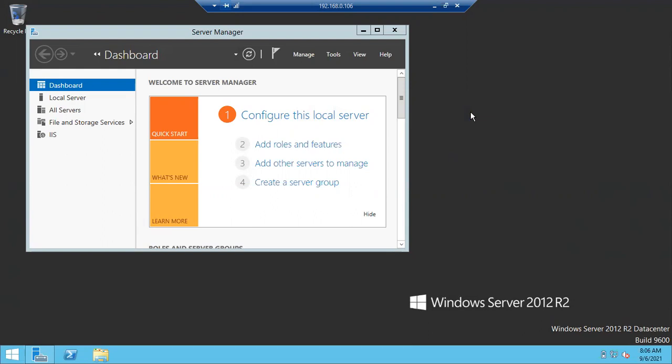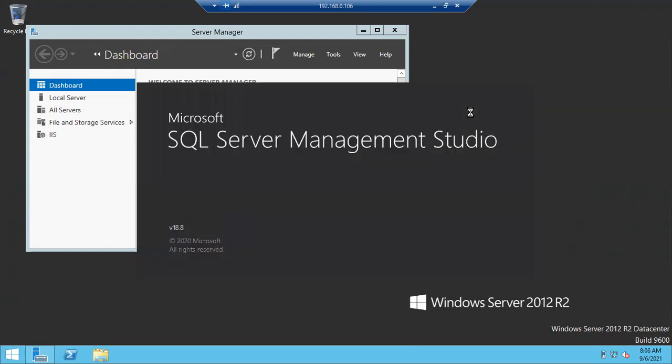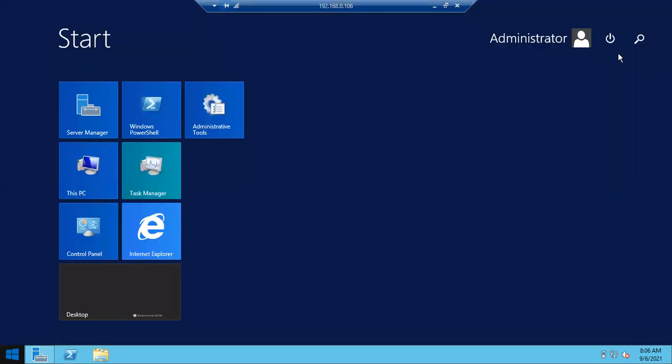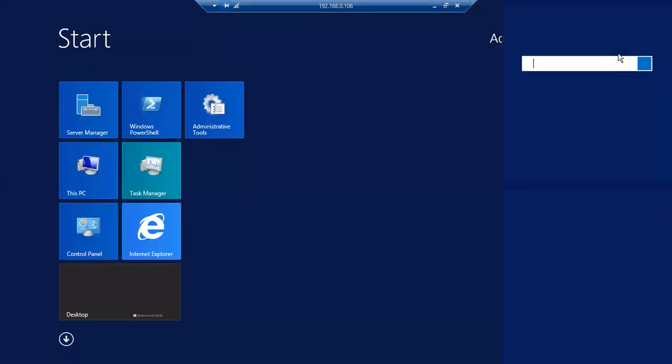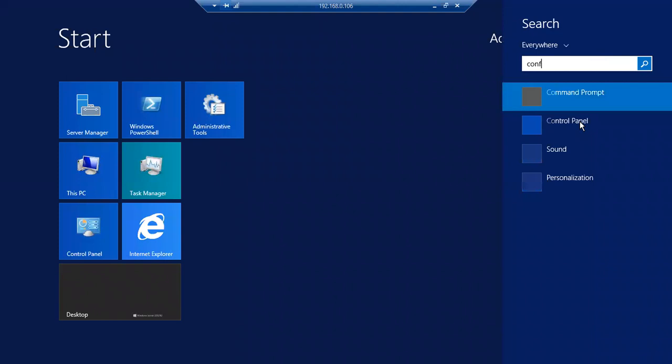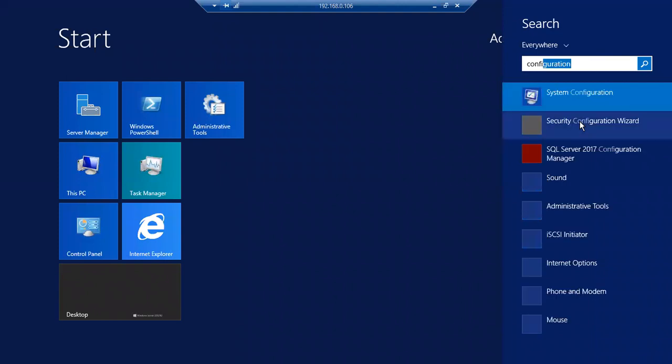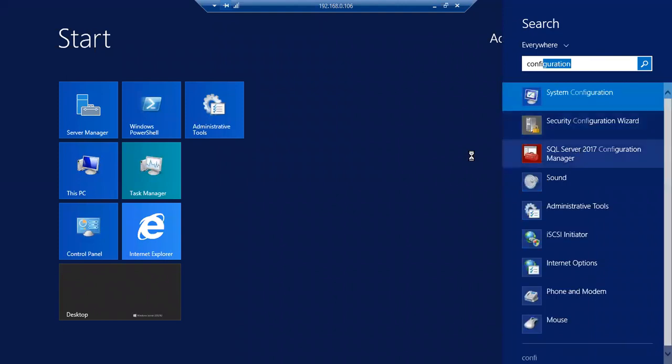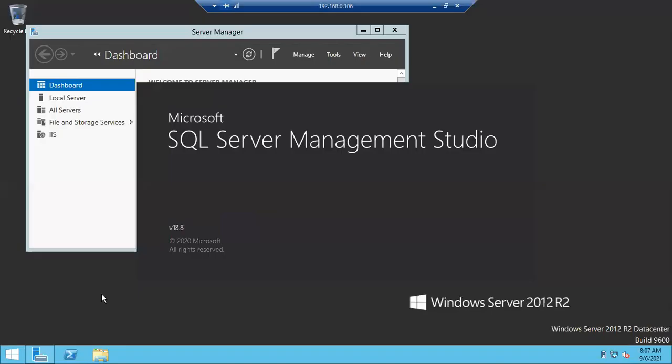How to open Configuration Manager? There is a long way: go to the Windows button and type Configuration Manager. That is one way, so that you can see Configuration Manager, and you can connect to it. This is SQL Server 2017 Configuration Manager.